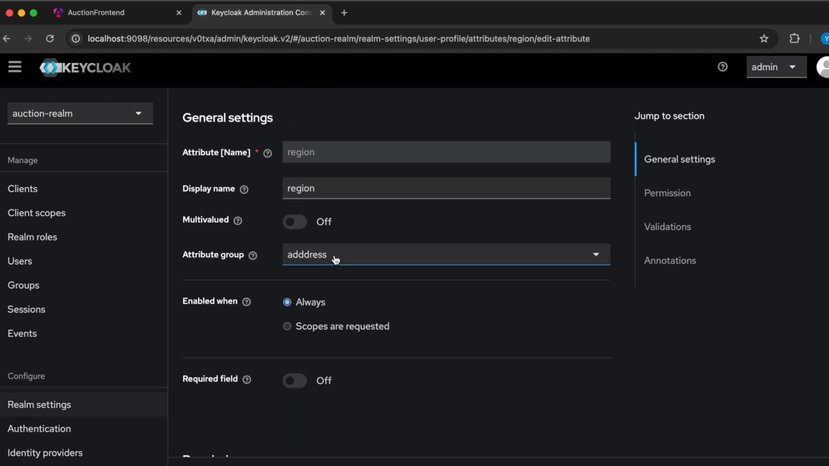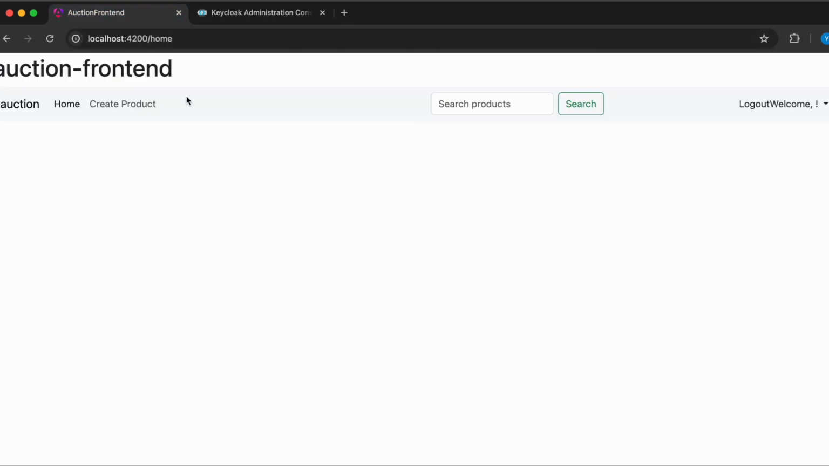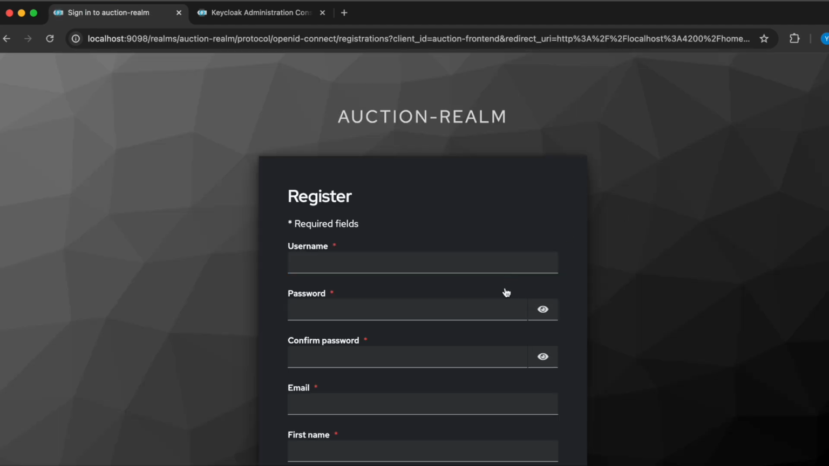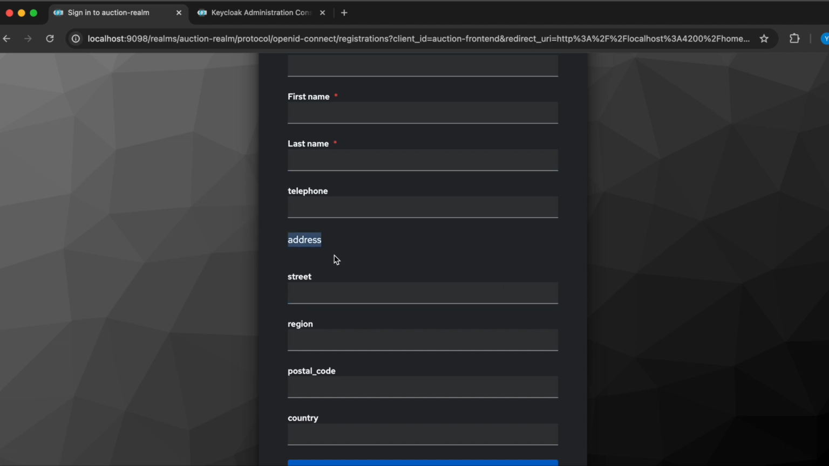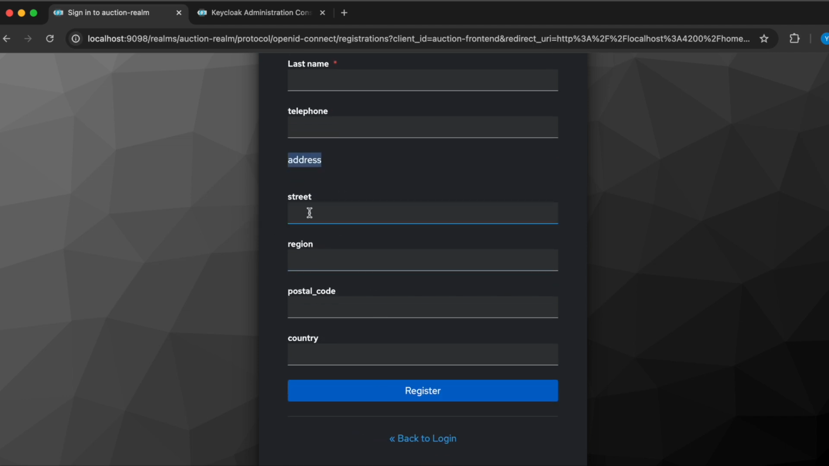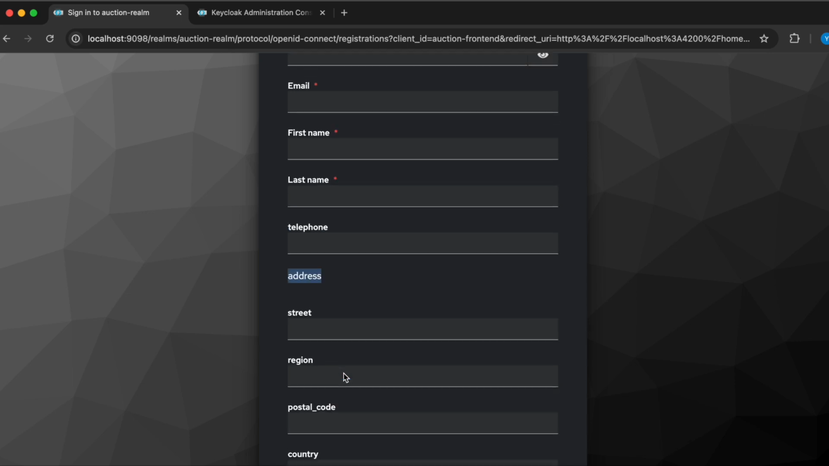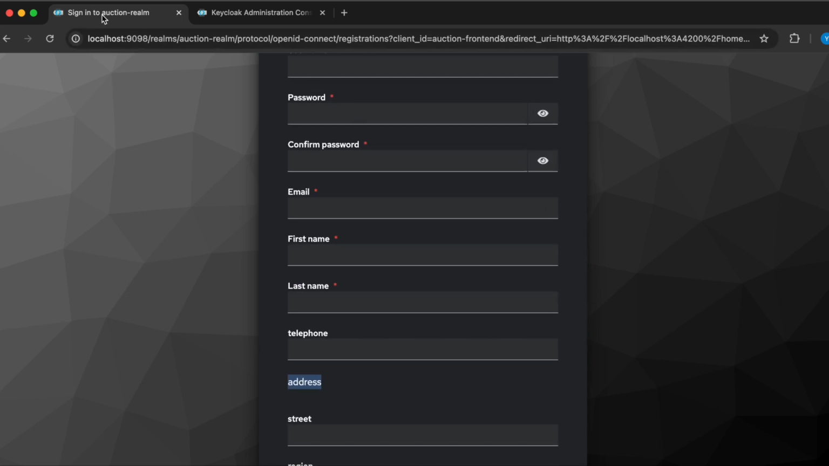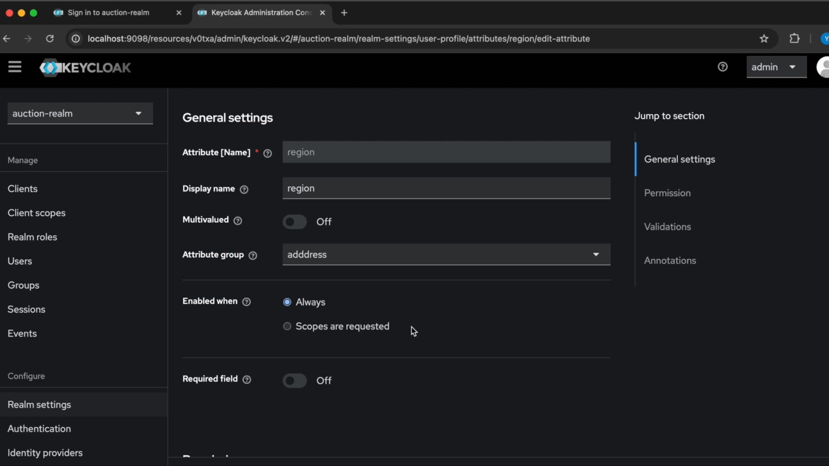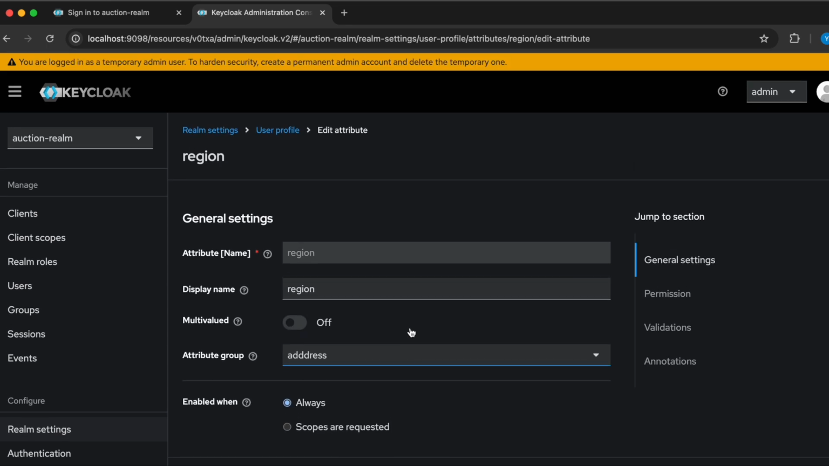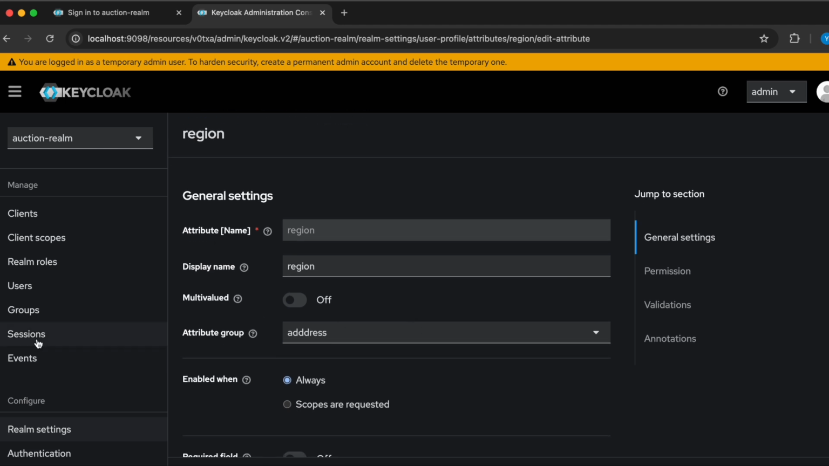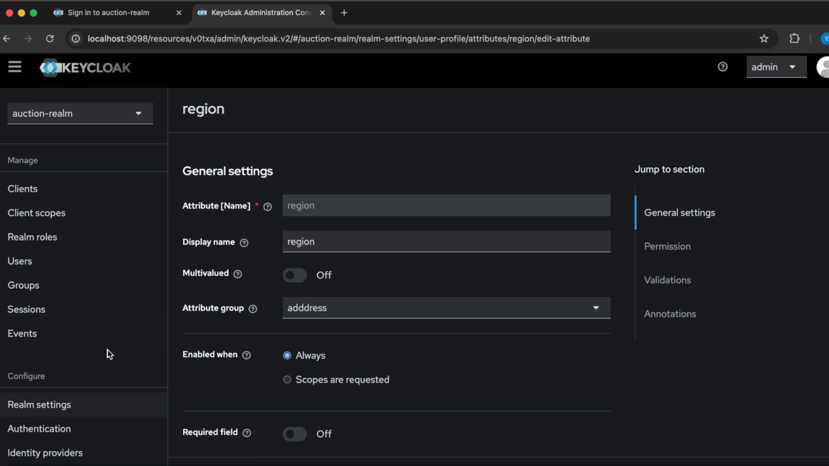So when you run Keycloak and a user wants to register, you see under address we got a group of the street, region, and all that stuff. So that's how you do that group thing. Go back here. Yeah, so address and then that. So I think these are the main things I've got here, nothing fancy.